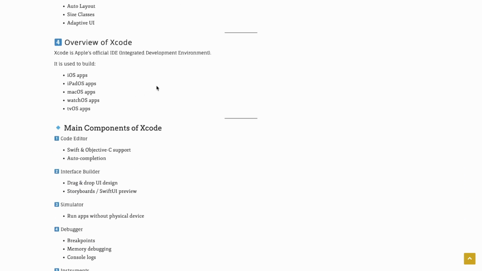Overview of Xcode. So what is Xcode? Xcode is Apple's official IDE, integrated development environment. It is used to build iOS apps, iPadOS apps, macOS apps, watchOS apps, and tvOS apps. It is the software where apps for iOS, iPad, Mac, watchOS, and tvOS can be developed through code. So we can code and create applications for all these devices using Xcode.